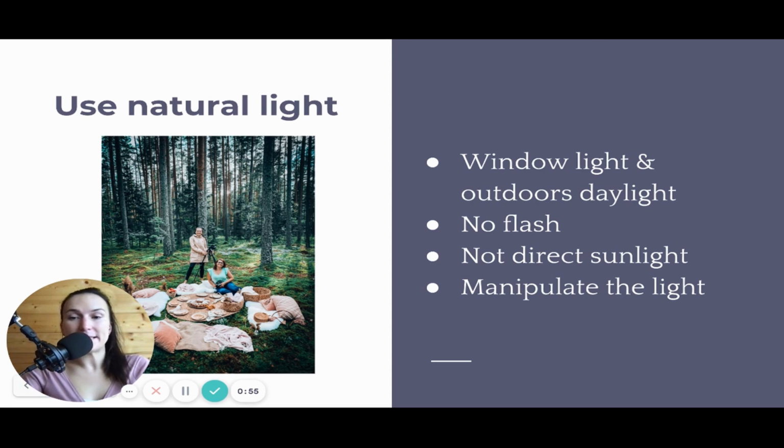As always, there's not many things different if you're using your camera or phone photography. In general, photography is about light. So when you go with your phone photography, just use natural light. Use the same techniques that you use for your DSLR camera as well. So use the window light or outdoor daylight. Skip the flash, and no direct sunlight.